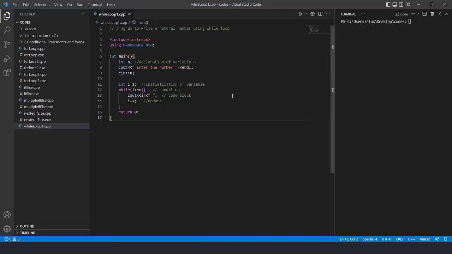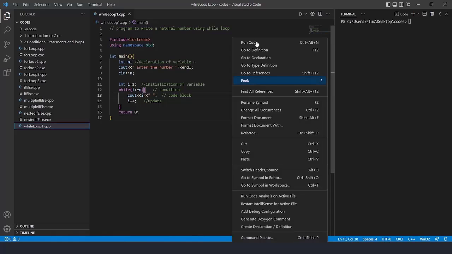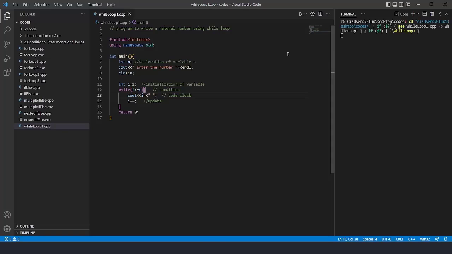Now I'll run this code. Right click on the screen and click on run code. Now it will run and it will print enter the number. Then I'll enter the number from my side on the keyboard. So whenever I give the values, it will start from 1 and run till n. So let's wait for the command.